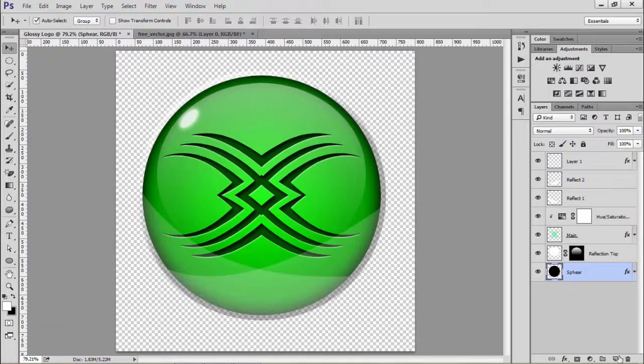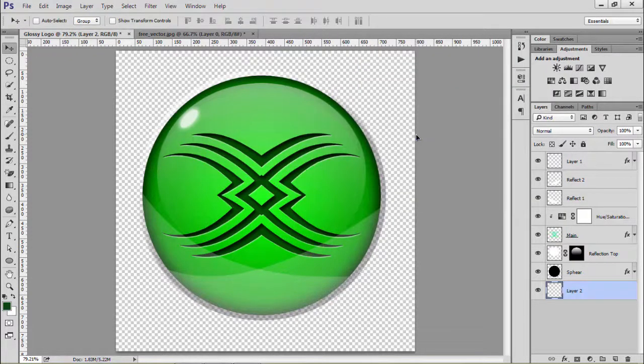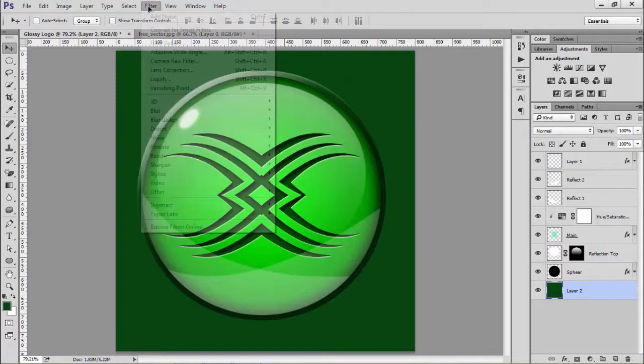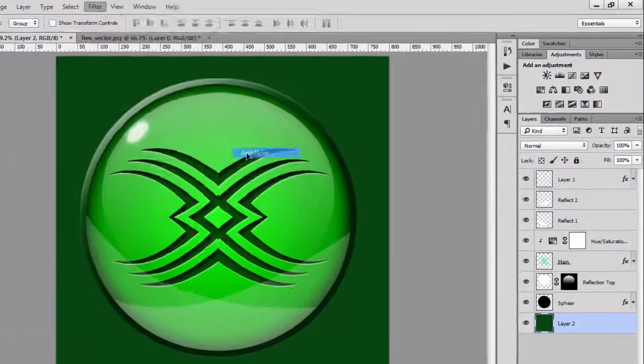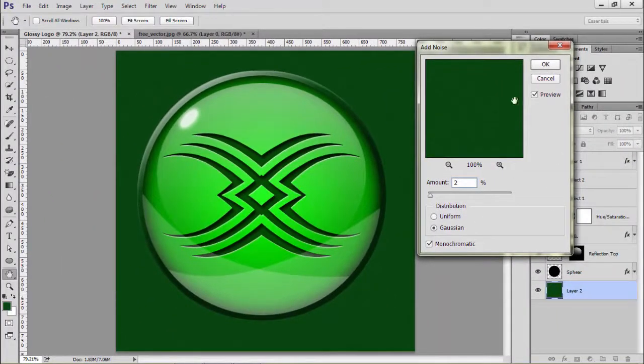Now we will give it a background color to make our ring appear. Select the background color. For the background color, I am selecting this darker green color. Press Alt plus backspace to fill it with this color. Now we will go to filter, noise, and add noise. Make it 2.46 or directly 2.2%. Hit OK. The settings are: the distribution is Gaussian and monochromatic is checked. Hit OK.